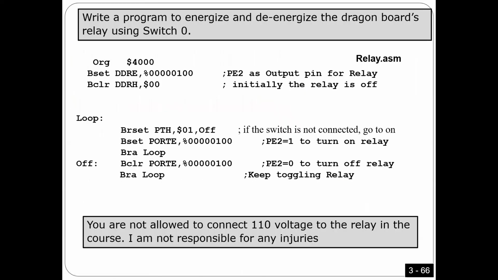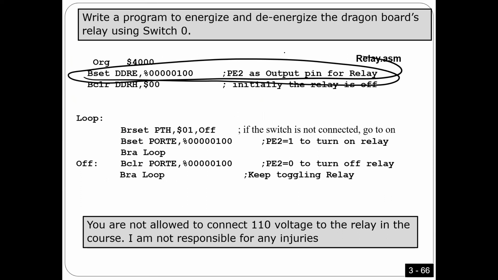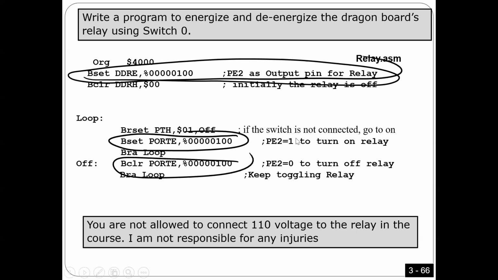So the way you have to use it is, as we always do, number one, you have to program this pin as output. Number two, all you have to do is bit set and bit clear. That's it. Bit set puts 1 to energize it, otherwise bit clear puts 0 to de-energize it. Is that okay? Any questions? Yeah, sure.